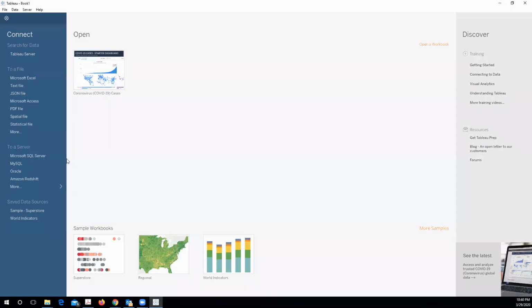So once you open Tableau, this will be the first screen you see. There are a few sample data sets over here. We can use this one, but I want to show you how you can bring in your own data into Tableau. We will use the sample data which I have already downloaded from the Tableau website.